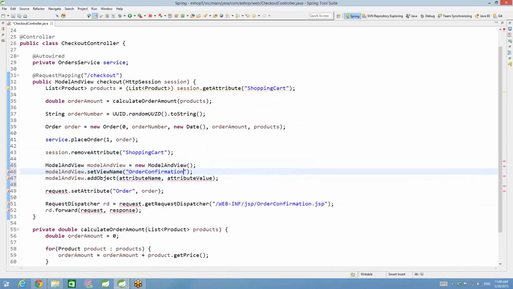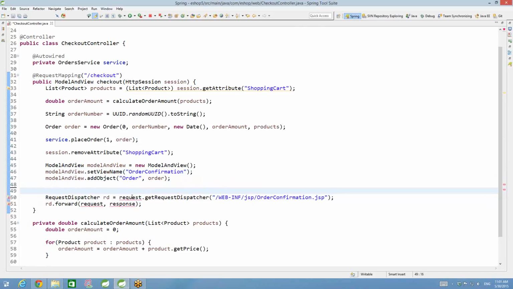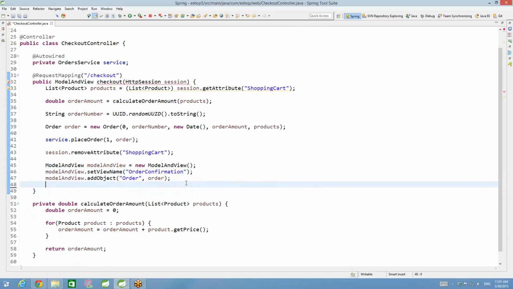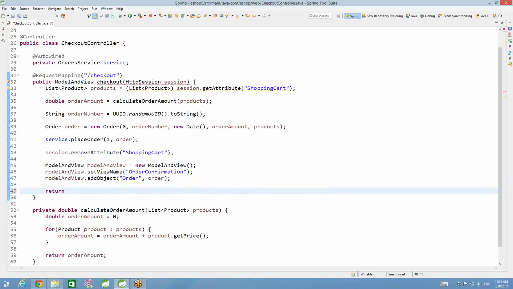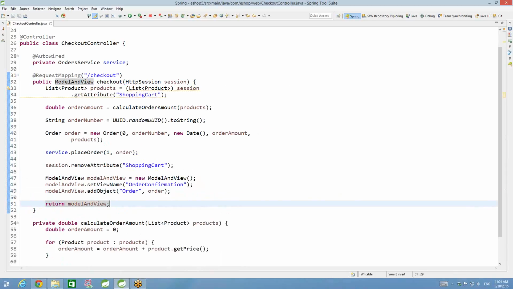We know that, right? This is the order confirmation. And then addObject. Tell me, what do we have to do here? The attribute name is order, your attribute name is this, uppercase Order, and then your value is your order object, right? That's it. And then what do we do? Request dot setAttribute. Nope, we don't do that. And then finally, return modelAndView. How beautiful is that?